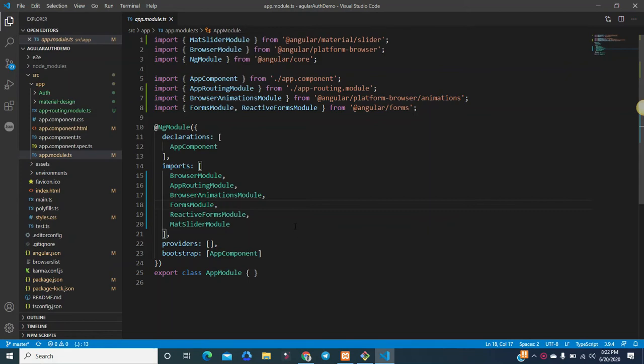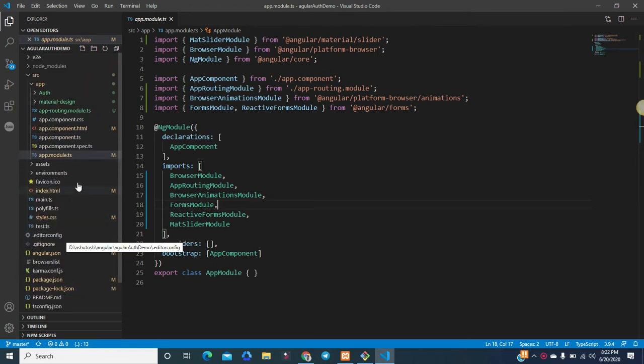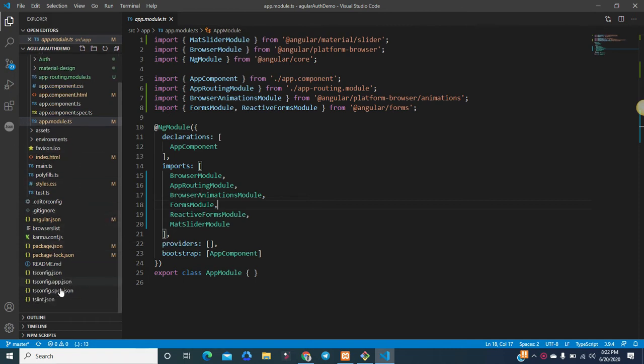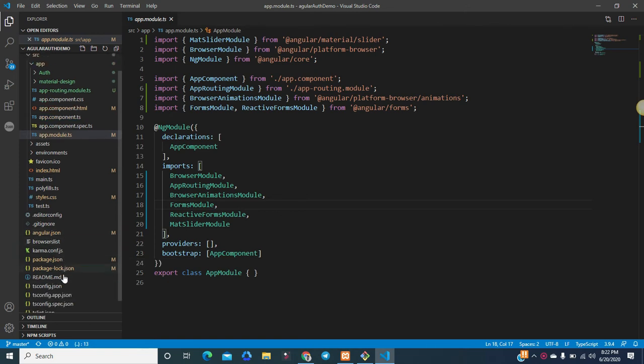So let's talk about the folder structure of the Angular application. Once you install the Angular application, you will find some interface like this. I have already discussed tslint and the package.json, so I am skipping those and let's start from the next.